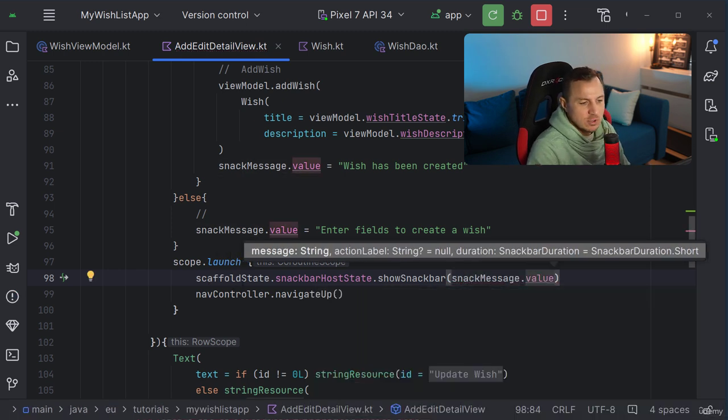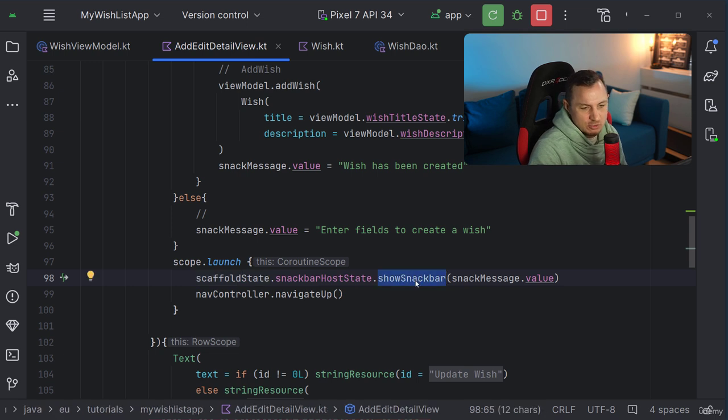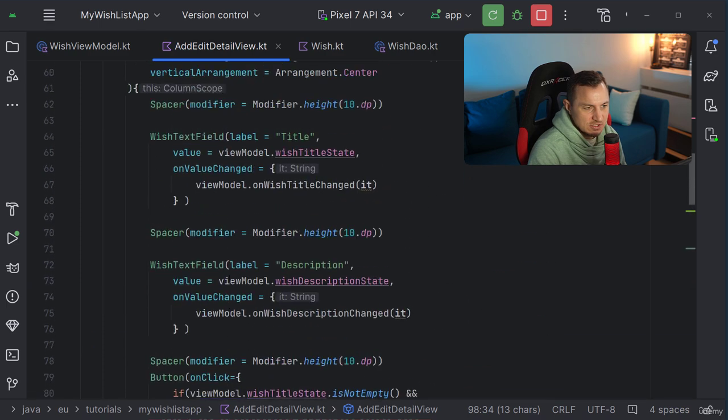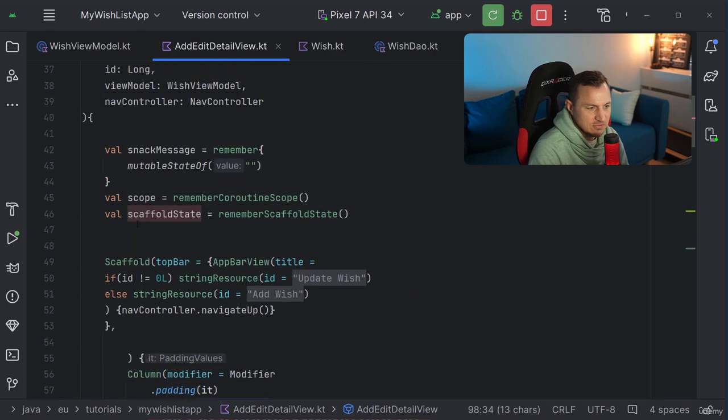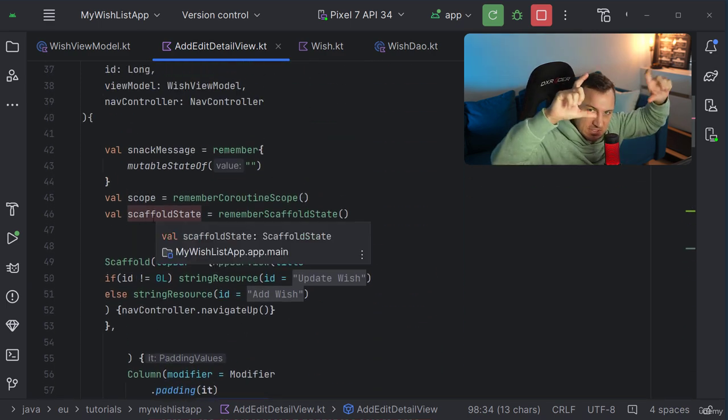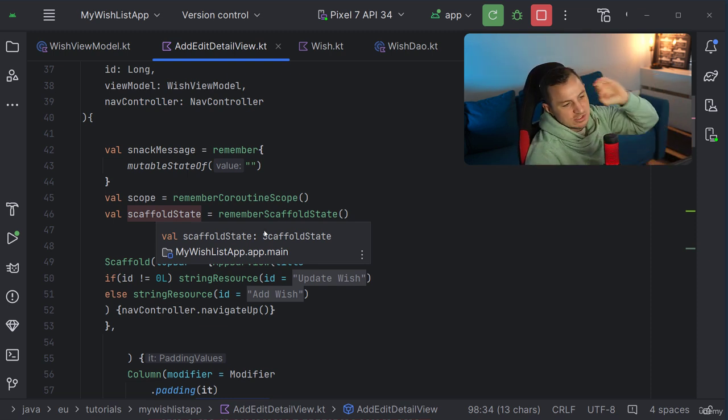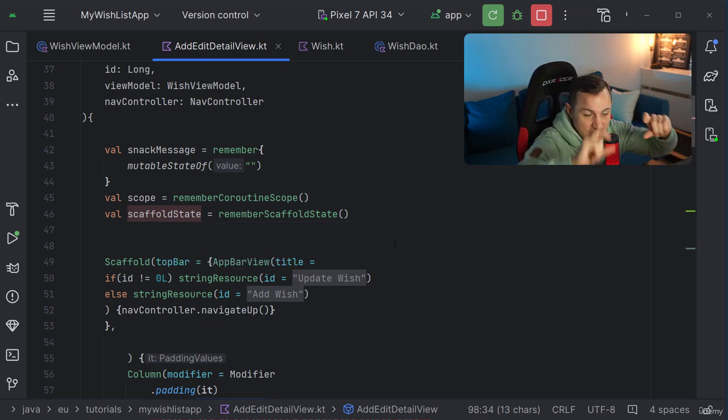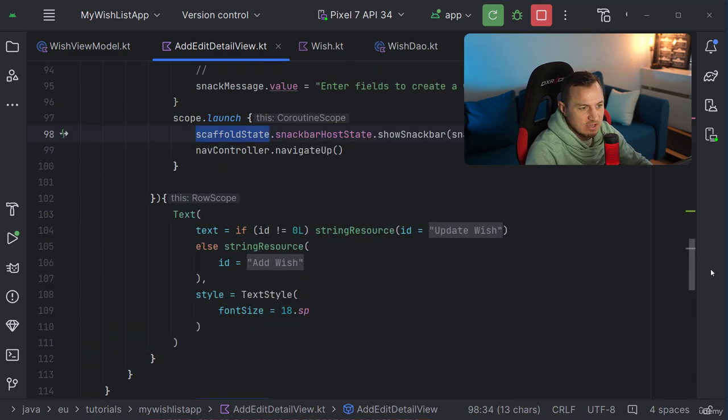Okay, so whenever you want to show your snack bar, you need to do it on the snack bar host state, which you can run on a scaffold state. So the scaffold state is basically taking care of the state of everything that's inside of the scaffold. So basically we're saying we want to display this snack bar inside of our scaffold.